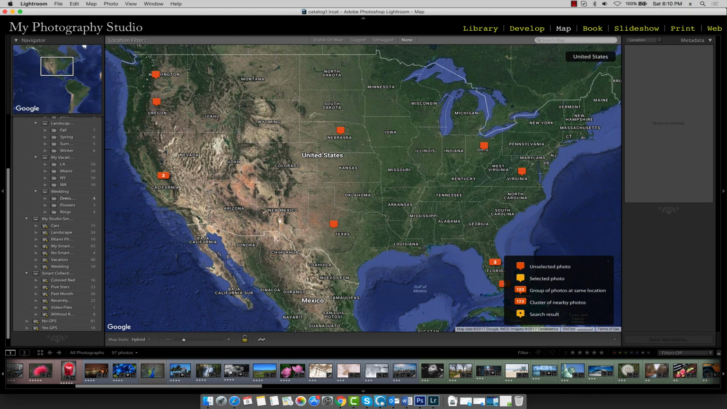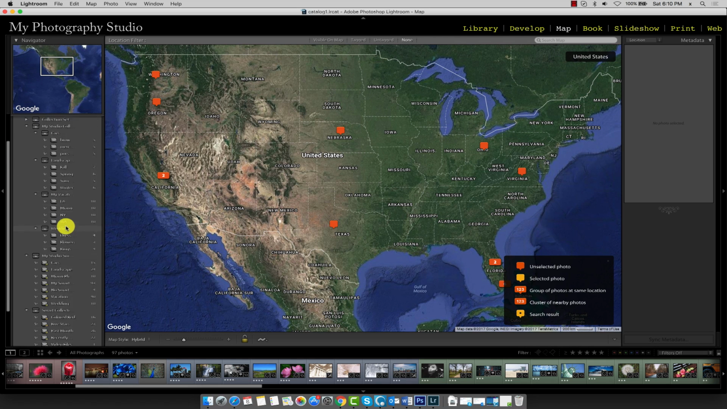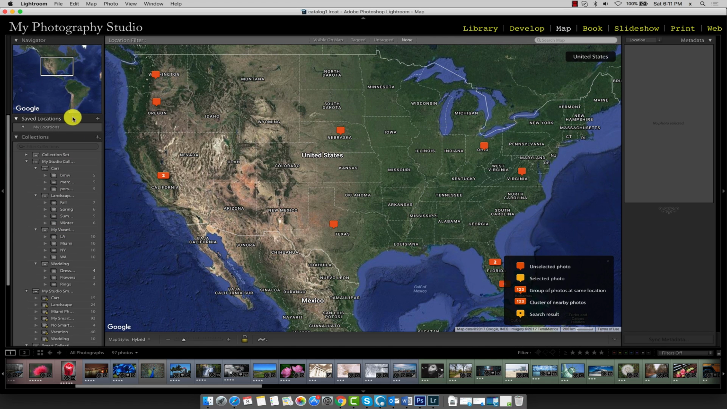Another way we can filter images by geolocation is using the Saved Locations panel. Just scroll up over here on the left, and you should see a panel called Saved Locations. If you don't, right-click on your Collections panel and put a check mark next to Saved Locations. So let's do a quick example to show you how this works.